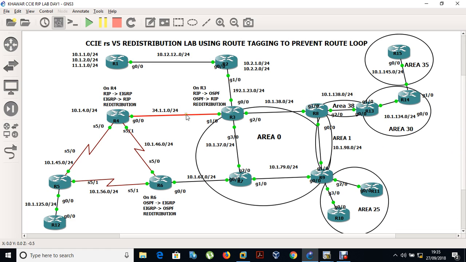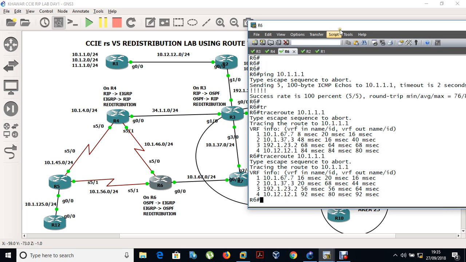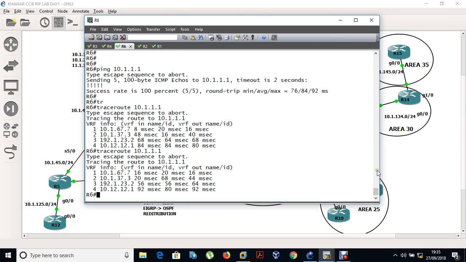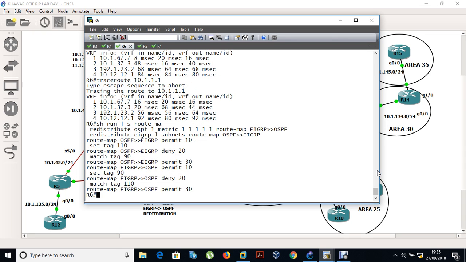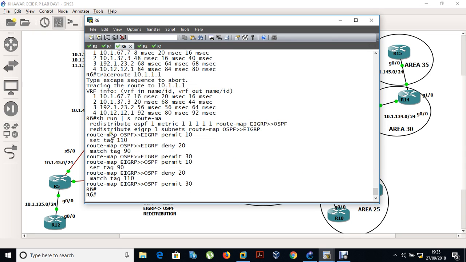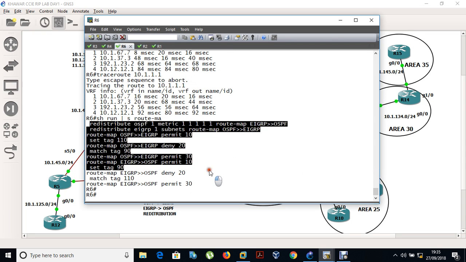But now everything else has been sorted out, because we would have a loop if we did not configure our redistribution. So show run section route map. That is what stopped us from having a loop.